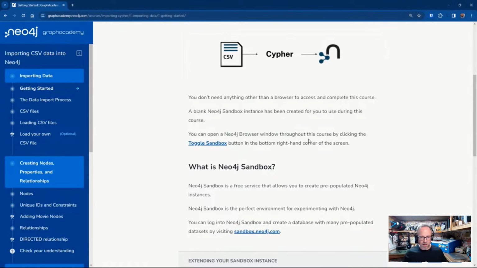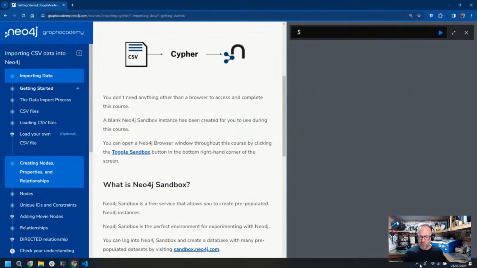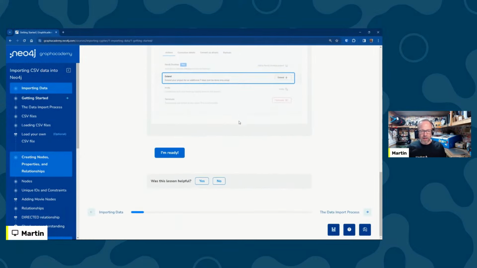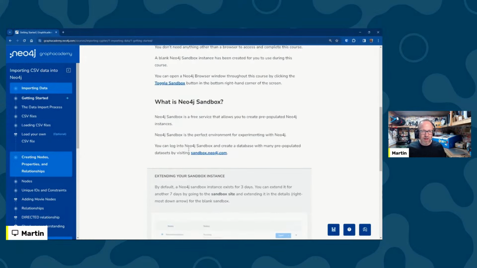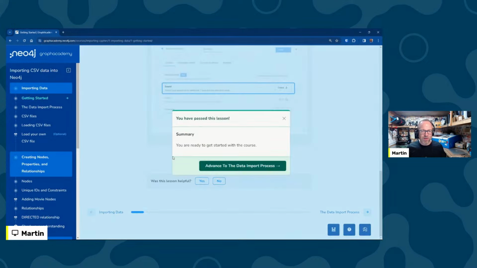One of the things that almost all GraphAcademy courses come with is a Neo4j sandbox. This is a Neo4j instance that you can use. If you click on the little toggle sandbox button at the bottom, you can bring it up. In lessons where we expect you to use the sandbox, it'll automatically appear anyway. So here we go. I've read about what I'm going to be doing, I know how to find my sandbox, and I'm ready to go.